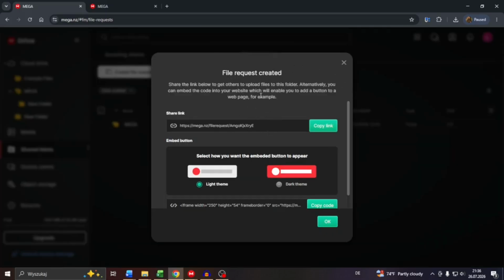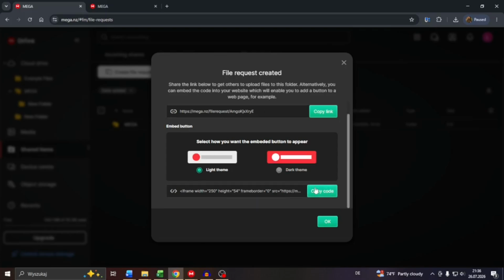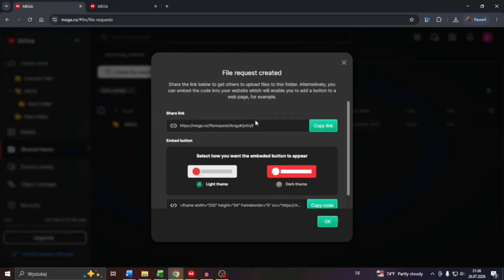Now it's time to send the request, right? So it needs a recipient, right? So you can do this, guys, by using an embed code here, right? It's like that. For example, for your website, or you can use that shareable link here.